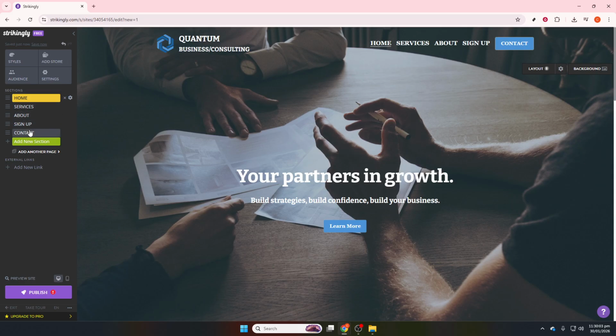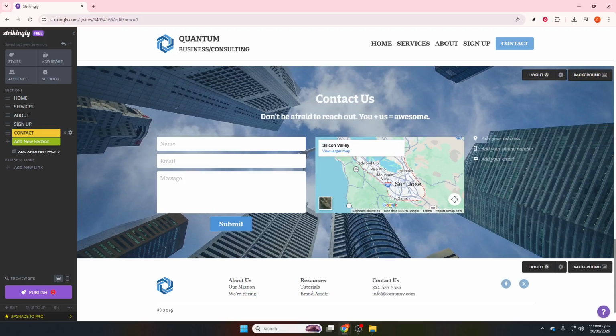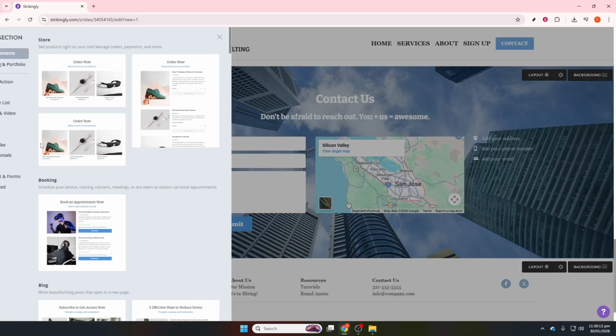Next, add the contact form to your page. In the editor, click Add Section. From the section types, choose Contact. You'll see several layout options, each with a slightly different arrangement of text and form fields. Pick the layout that fits your design and tone, and Strikingly will drop the contact section into your page instantly. You'll see a ready-made form as soon as you select it.